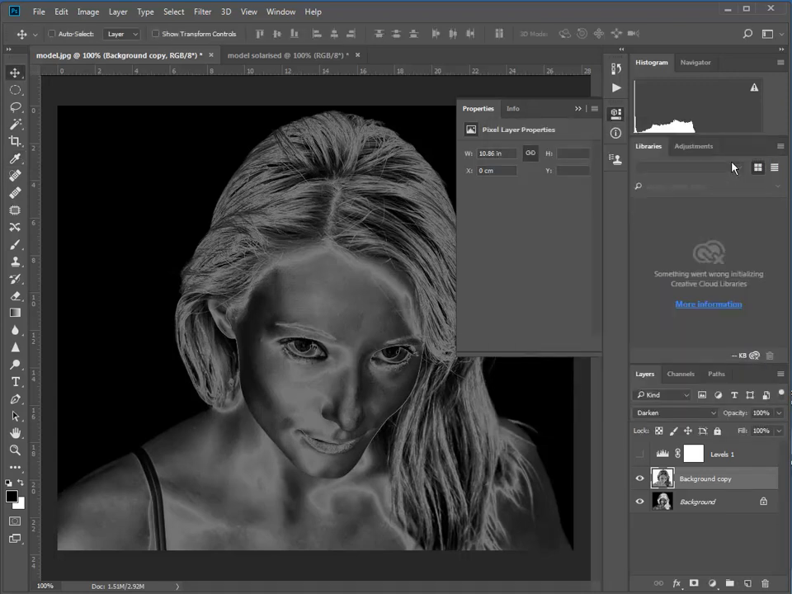There's two different ways, using levels and using shadows and highlights, to vary your solarized image.